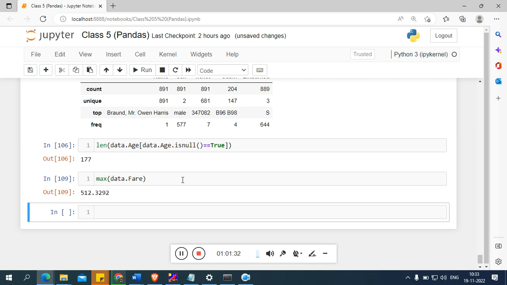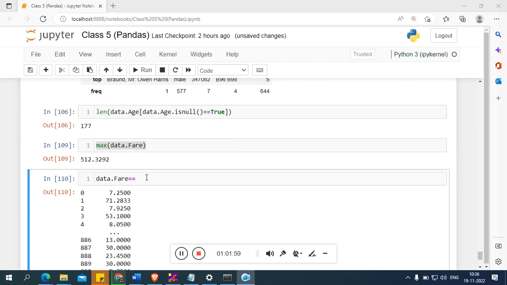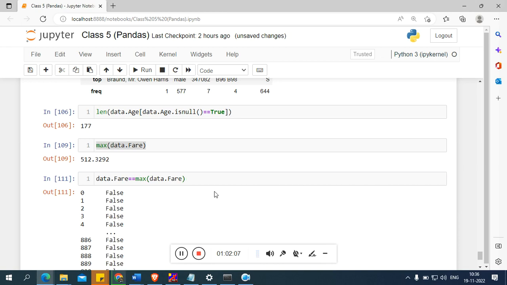The point is I want a name also. So how I can identify the name? Column. I'm interested in name. I want to know the name of who paid that maximum. So df dot fare equal to this one, maximum price. So what output you will get? True, false, true, true, false. I am interested only in true. So what you need to do?